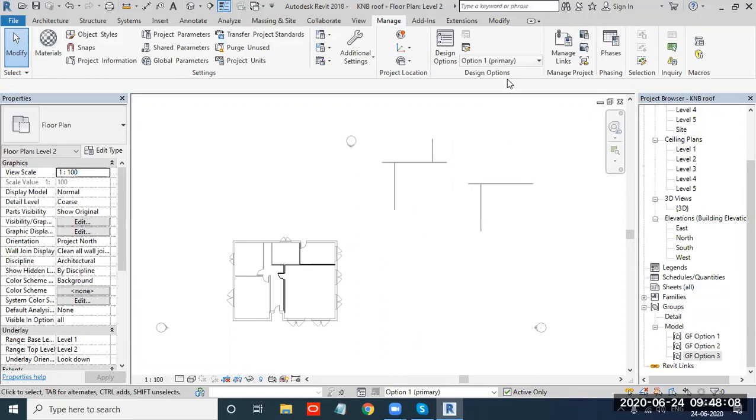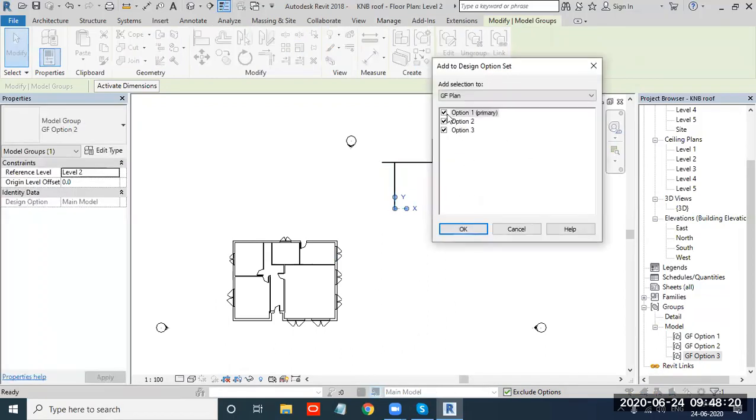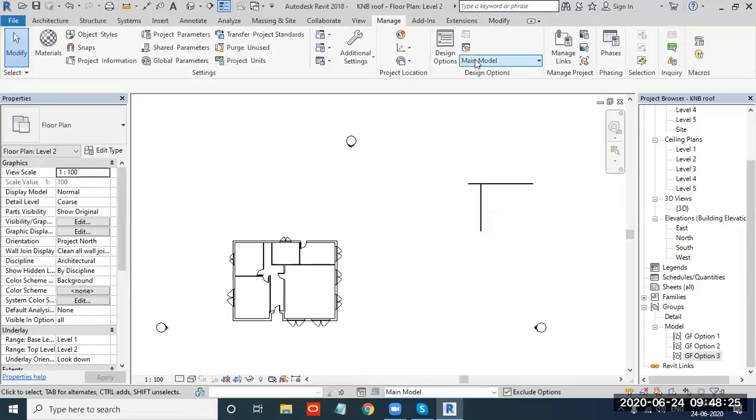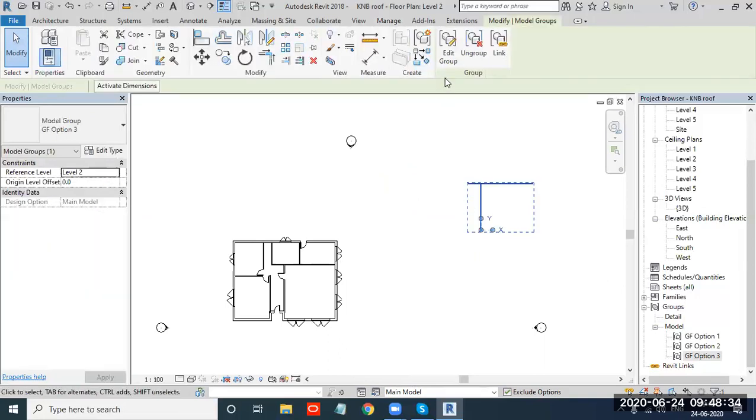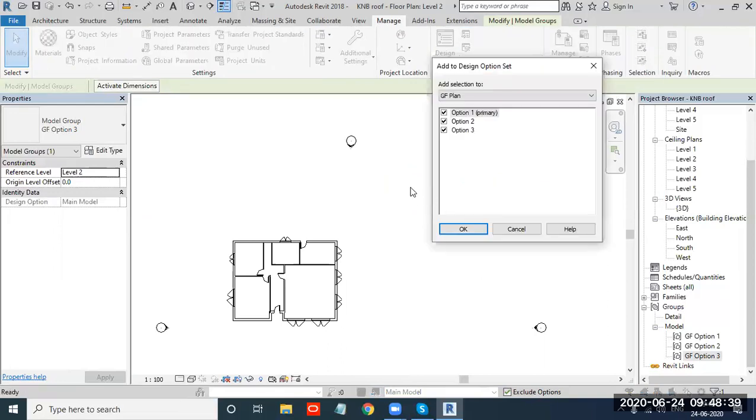Now let's do the same thing to the others. I'll go here and come back to main, so that I can access everyone. I'll select this one, go to Manage or click over here, Add to Set, and say this is supposed to be in option two. It's gone because I'm at the main model, and the main model will always show option one. So I can't see that particular thing. Then select this one, go to Manage again, Add to Set, and say that this is supposed to be in option three. There you go.